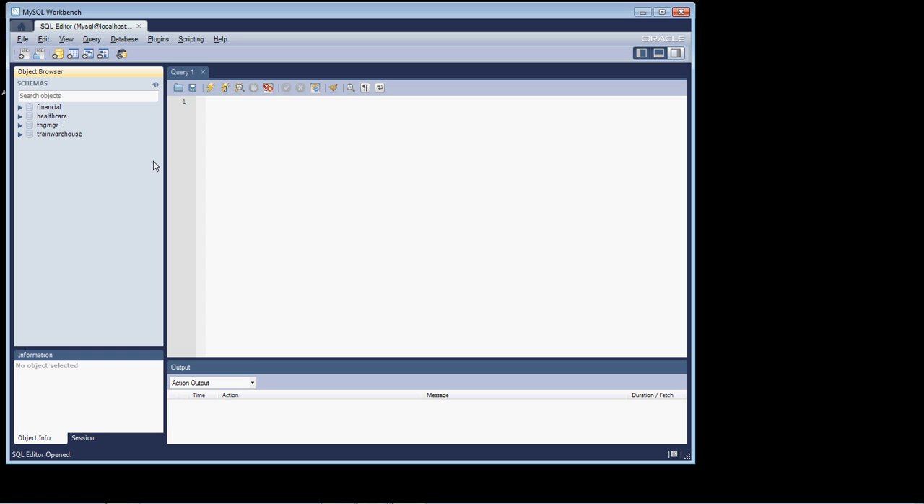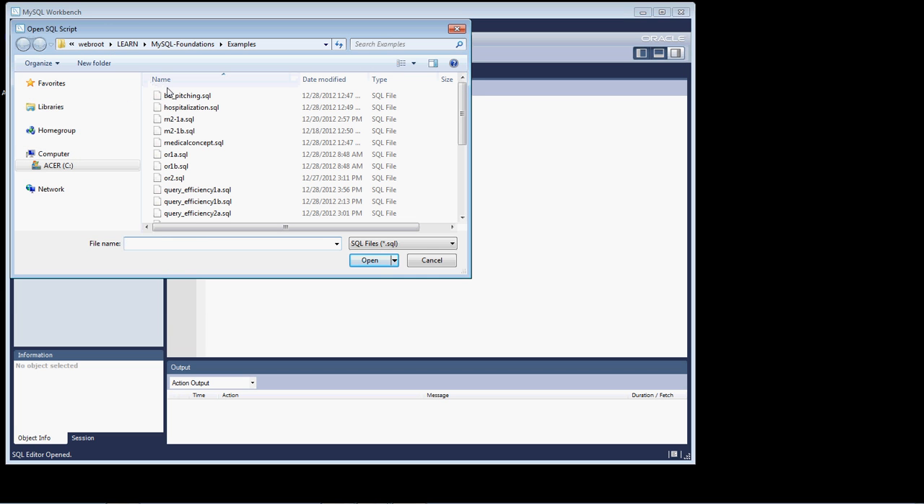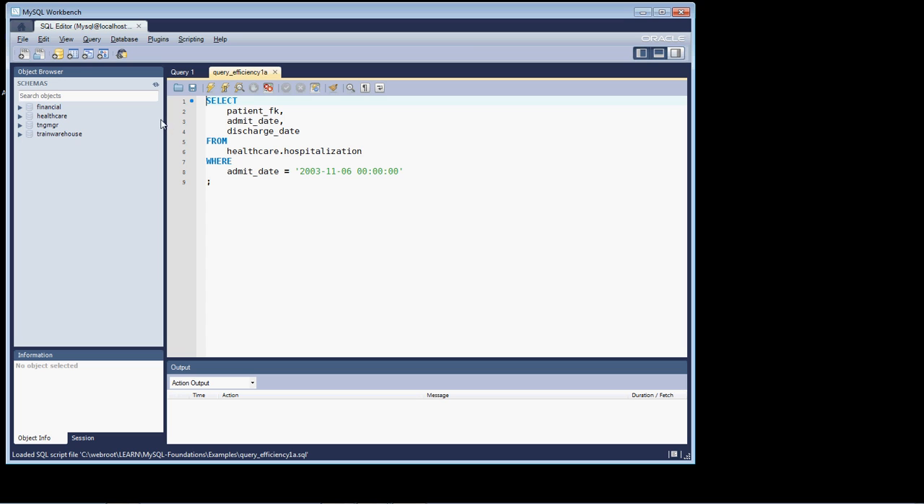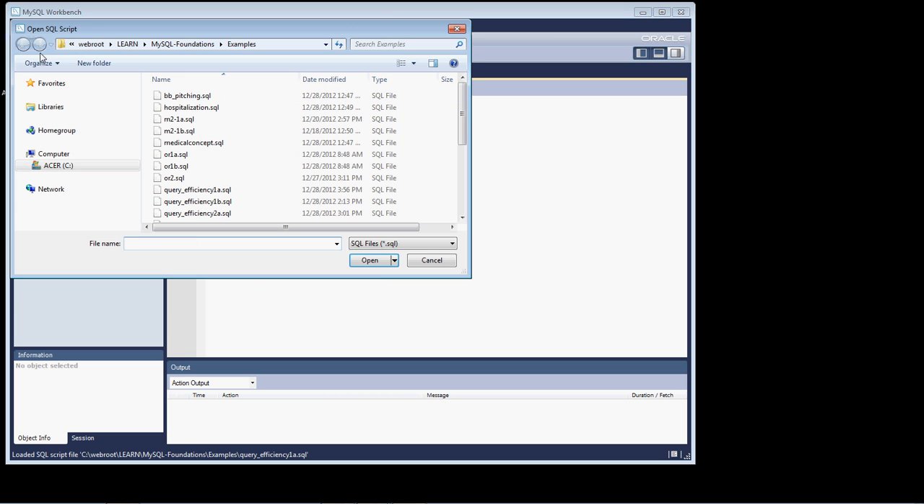Okay, so let's get started here and take a look at some things. I've already built these queries, so you can follow along with me. Let's open up the first couple of queries and have a look at them. Under WebRoot, learn MySQL Foundations examples, I want you to open the query called query_efficiency1a.sql, and let's also open up query_efficiency1b.sql.